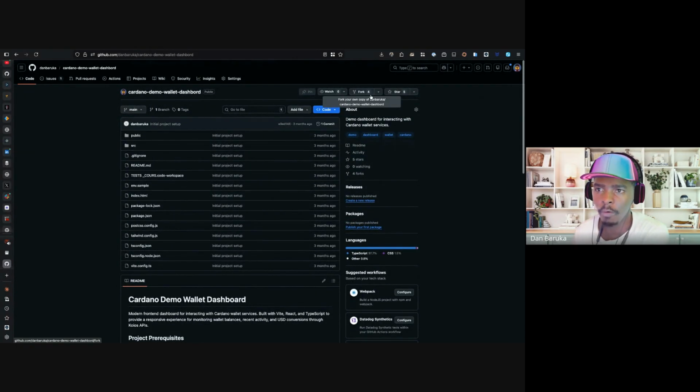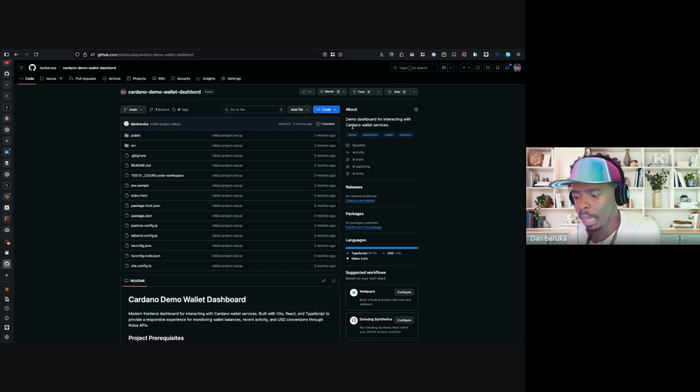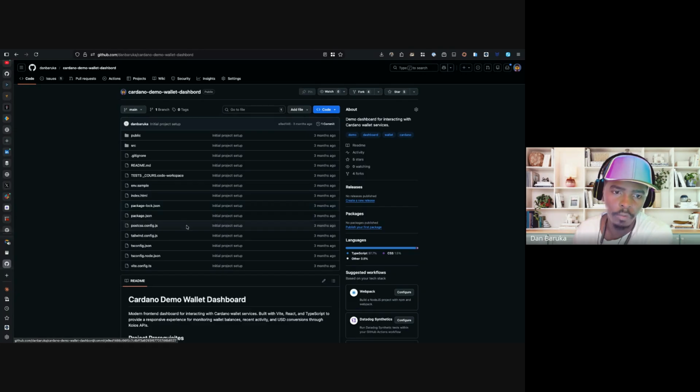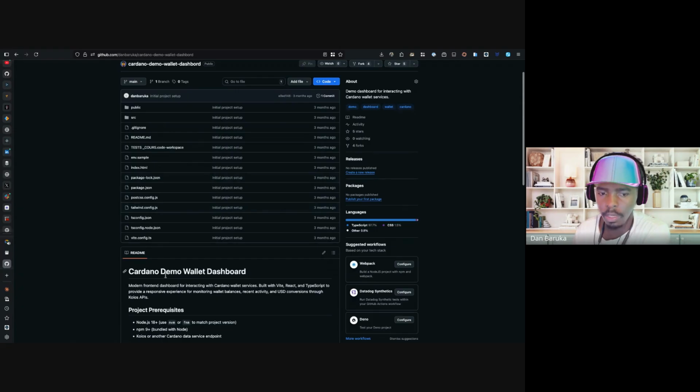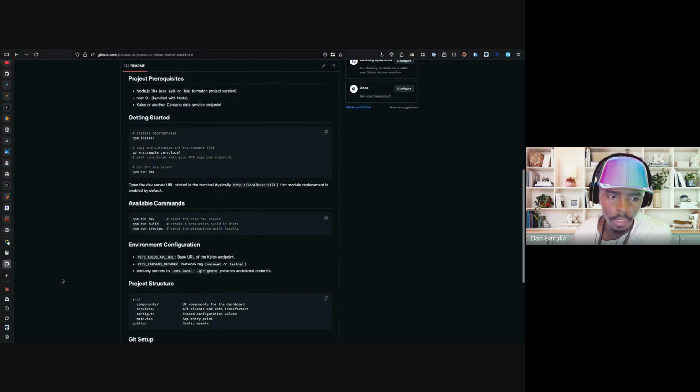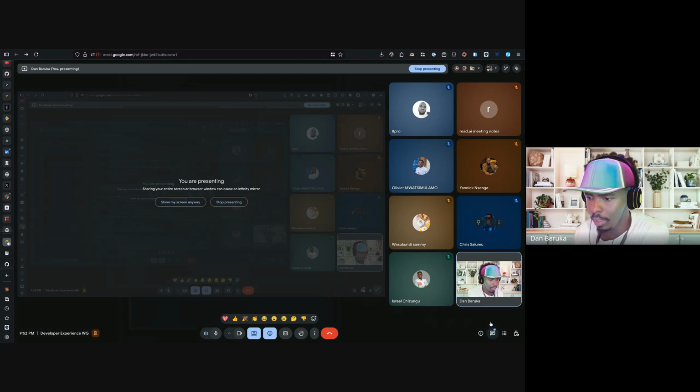I can see that we have 4 forks. So you can fork it and add your contribution or add an issue, and we'll be happy in the community to contribute on it. It's a sample of a Cardano wallet, a demo wallet dashboard. You can test it on your end. Let me just drop the link directly here so you can go and test on your end again.